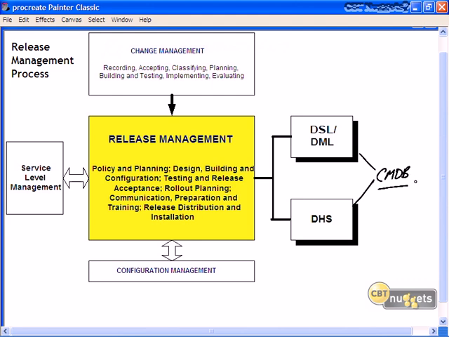Let's look over here at Release Management and look at the processes or activities of release management. First of all, we can see here a whole string of actions: policy and planning, then design, building and configuration, and then testing and release acceptance, rollout planning, communication, preparation and training, and then finally release distribution and installation.